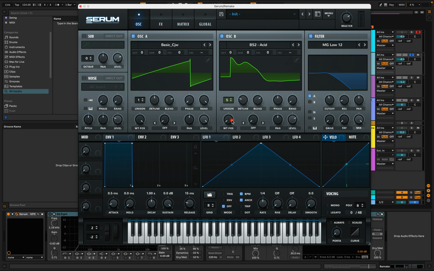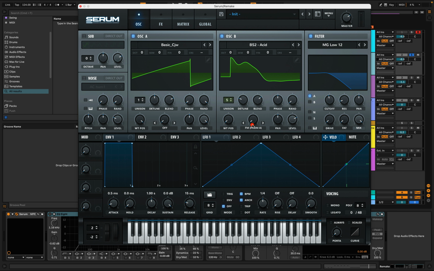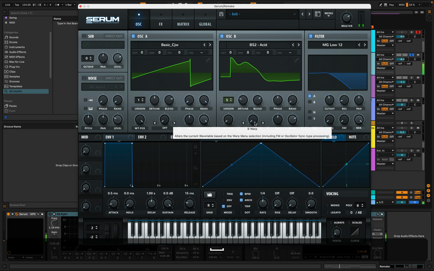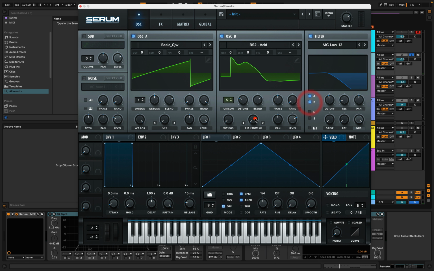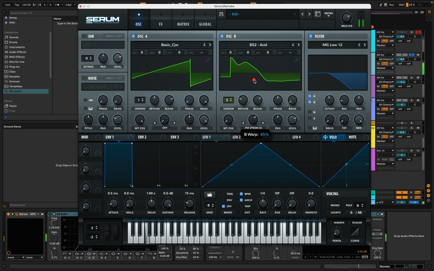So we'll have that there, we'll leave the wavetable position where it is, and then we're going to FM from the first oscillator. So we're frequency modulating from this waveform. So this waveform is modulating this waveform here. Right now, it's not doing much. I want to filter it as well. But we're going to bring this all the way over. And we're going to go to 90.